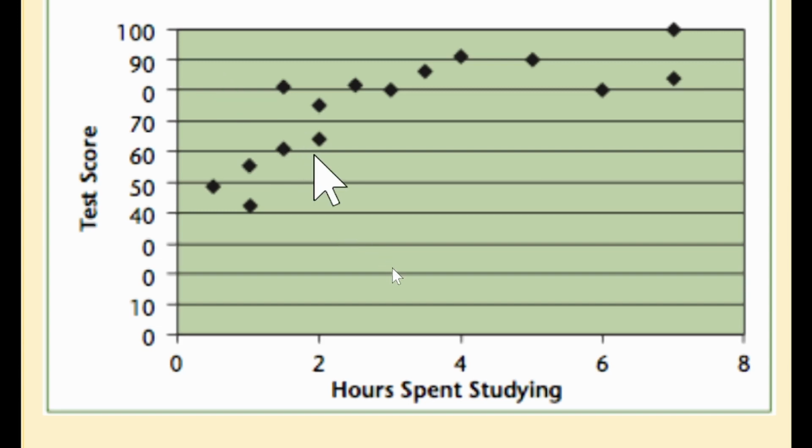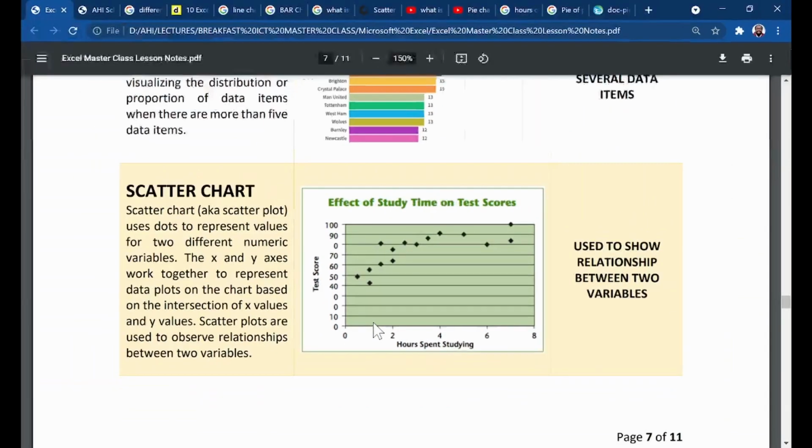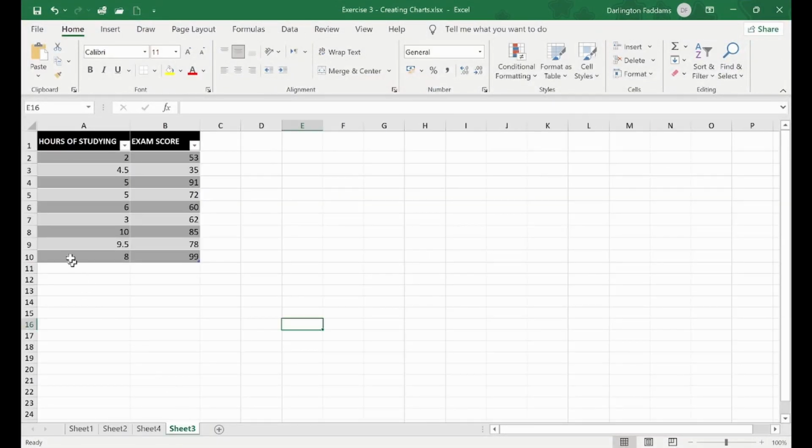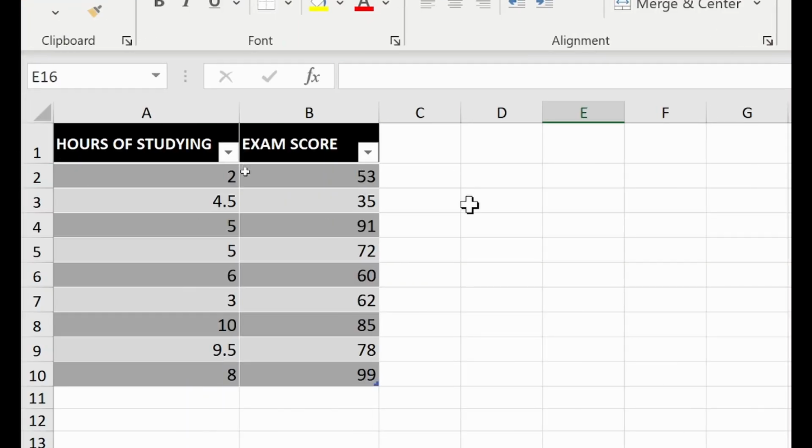So here we have two variables and we use both variables to indicate the dot on the chart. Whenever there is data that you want to represent visually and then sit back and analyze the whole data, when there are two variables to compare, this is the best chart to use. Over here we have hours of studying and exam score.